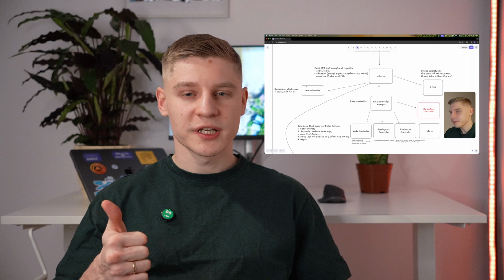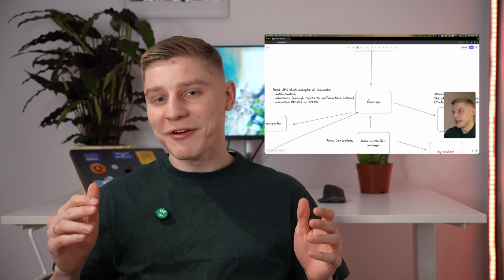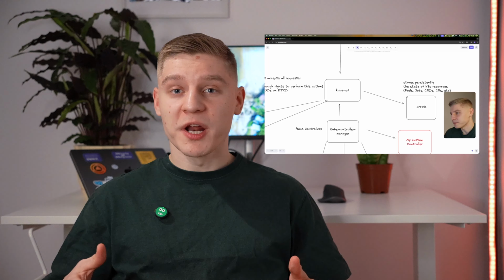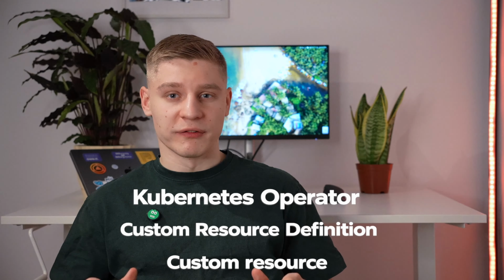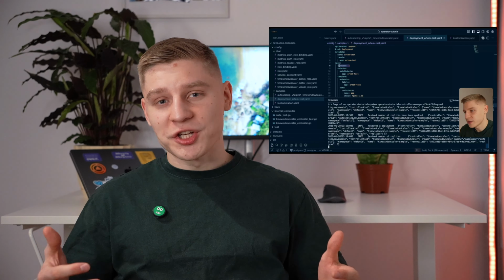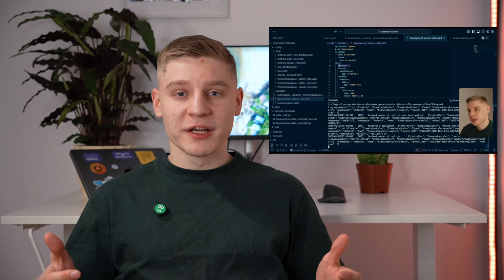The agenda for today is the following. Firstly, we'll go over the high-level architecture of Kubernetes and understand where the Kubernetes operator sits. Secondly, we'll learn core concepts of Kubernetes operator. And finally, we'll build a real Kubernetes operator which manages the number of pods depending on the time of the day.